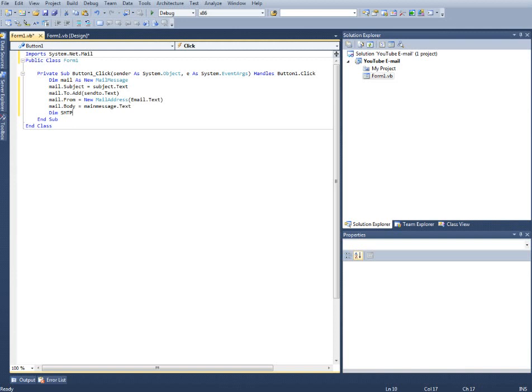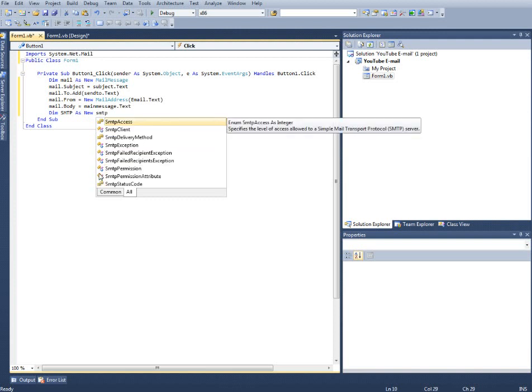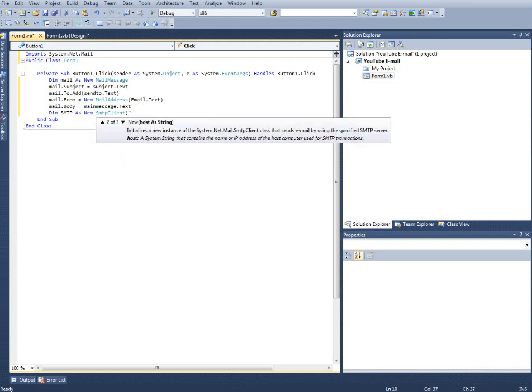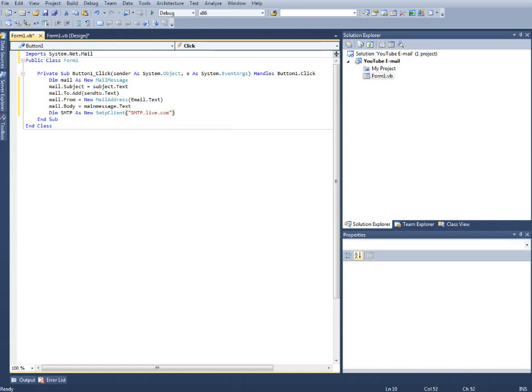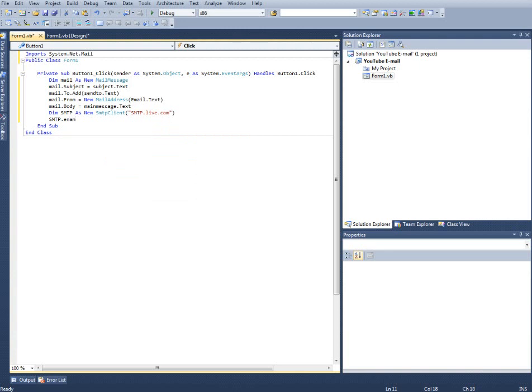Dim SMTP, so you need to declare what this is as new SMTP client smtp.live.com. I think I've got that right. If not, it'll let you know that it's not right, but I'm sure that's right. It's not very reassuring, but it will tell me. And then we need to SMTP. So I'll go through what all that is in a minute.